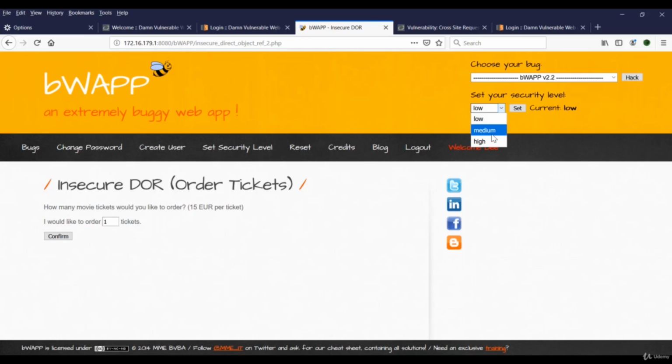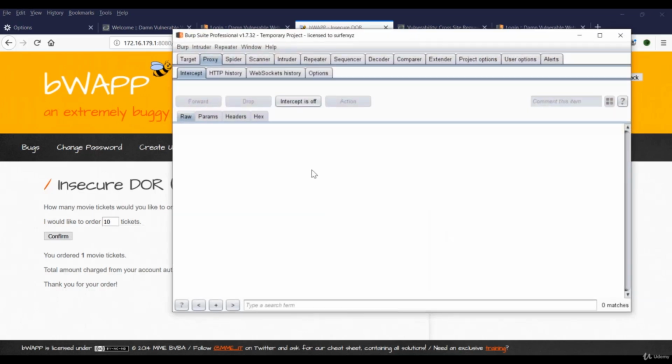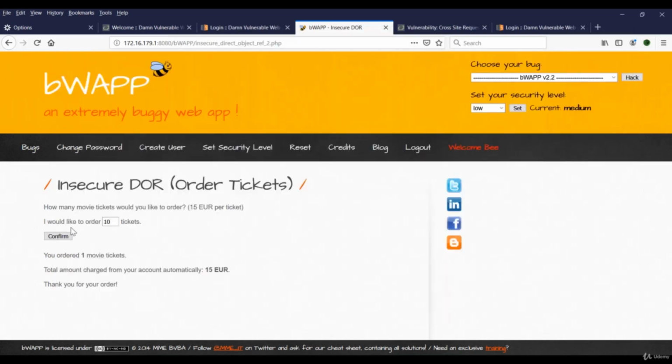Now let's change the security to medium, and let's check whether we are able to tamper with it or not. Okay, so the price for one ticket is 15 euros. Now let's make it 10 and intercept the request via Burp Suite.